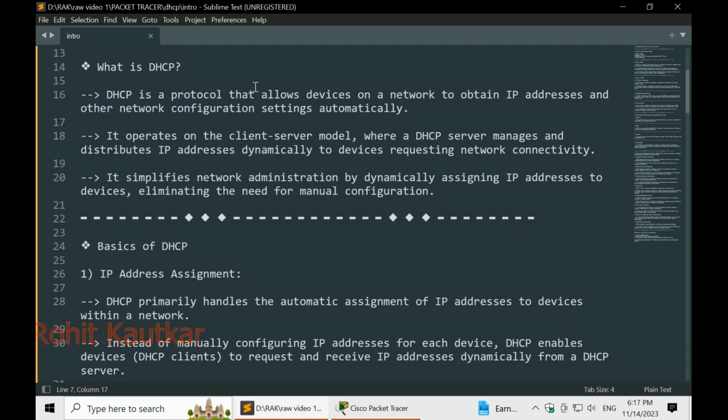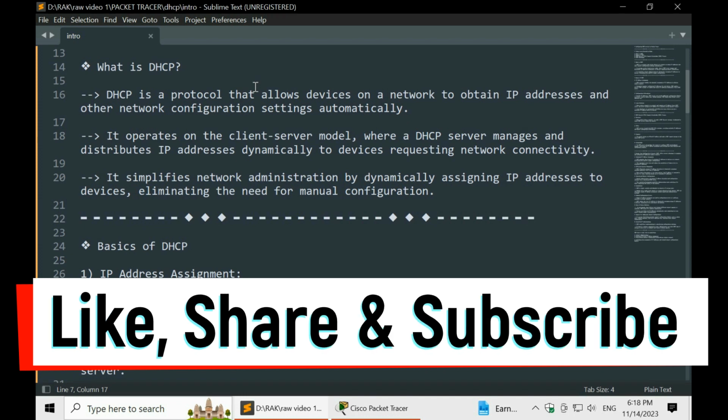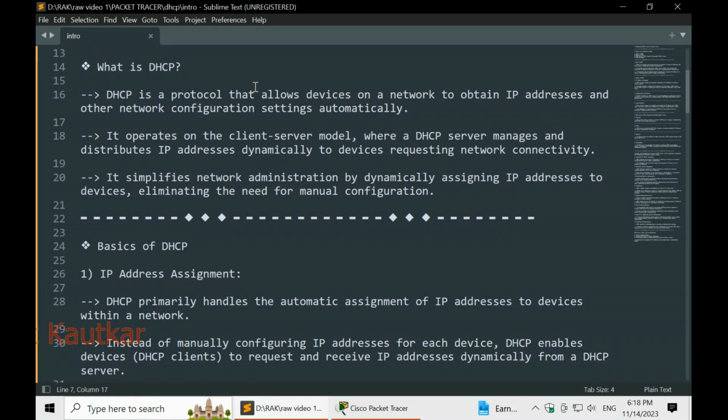Whichever devices request an IP address, for all those devices the DHCP server will assign an IP address. So the DHCP server has the aim to simplify the network administration process by dynamically assigning IP addresses to the devices, and as we told, it aims to eliminate the need for manual configuration of network devices. So IP addresses plus network configuration settings can be provided dynamically with help of the DHCP server. So this is basically the concept of DHCP.